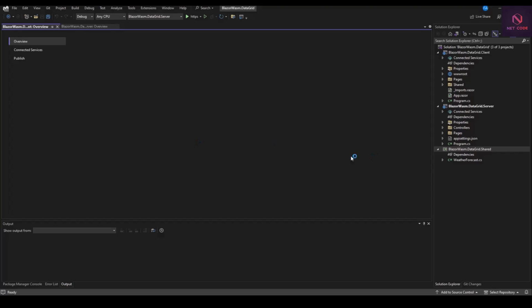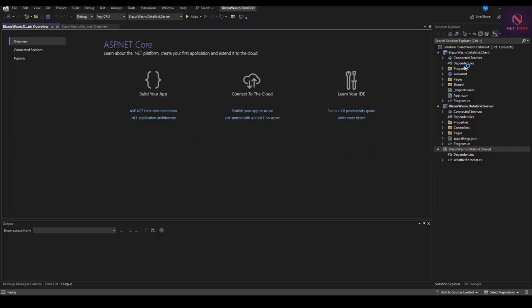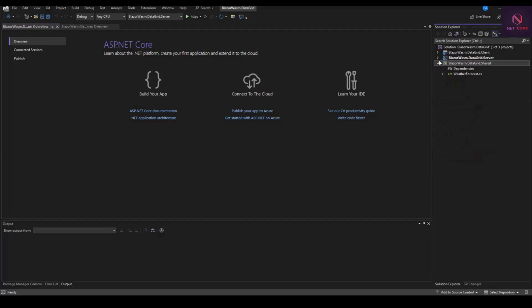So it is now ready. As I said earlier on, we have the following projects over here: the client, the server, and the shared. So what you have to do here first is create our models.